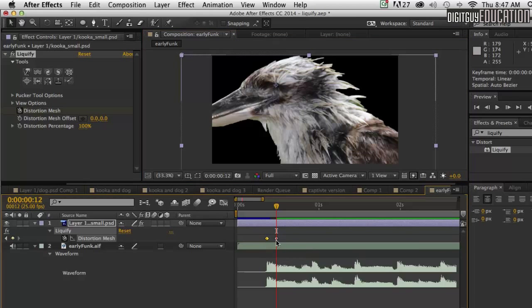Then I'm going to copy this first keyframe, Command C, select it like that. Then I'm going to move along a little bit and paste it, Command V, so his eye opens. So we get this effect like that, which is like a wink, an animated wink, which is great. Now let's see if that's in time with the music.